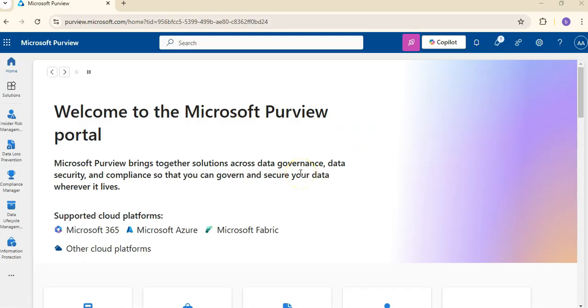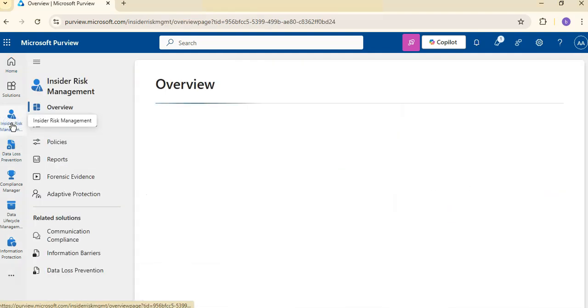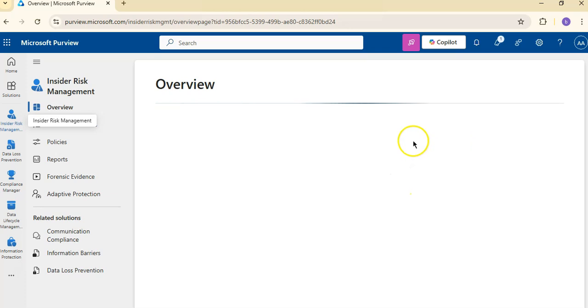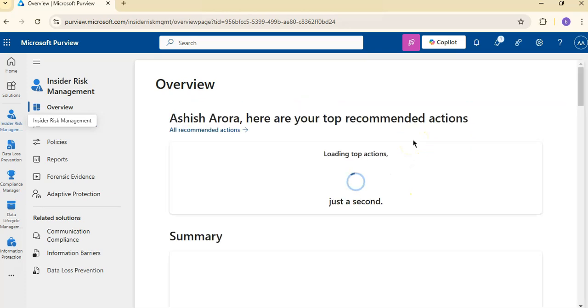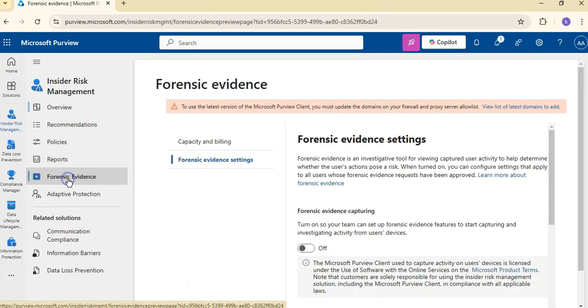Okay, I'm logged on to the portal, which is purview.microsoft.com. You need to go to the insider risk management solution or any other solution that you're working with. If you get this error message, click on OK or cancel this. I'm getting this because I'm logged on to my lab tenant and I don't have a specific license or permissions to have this feature enabled. So as you can see, we have the forensic evidence option on the left pane. You click on it.